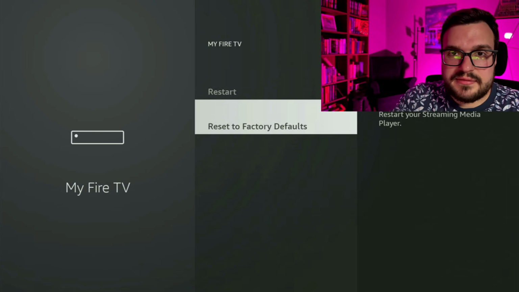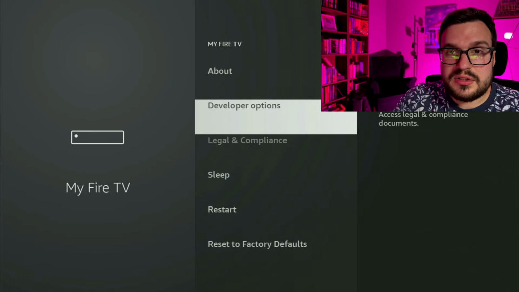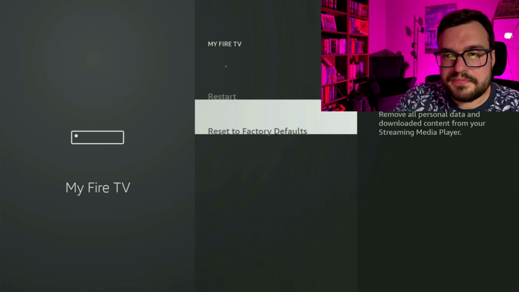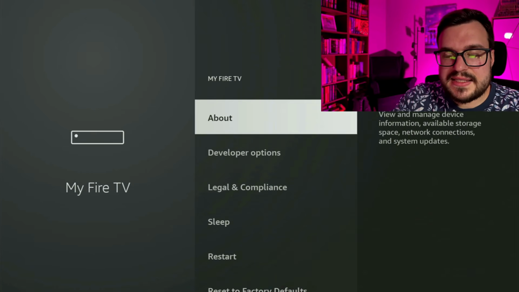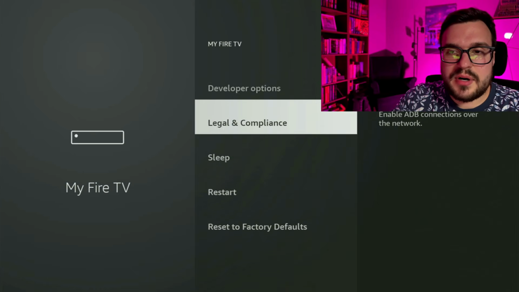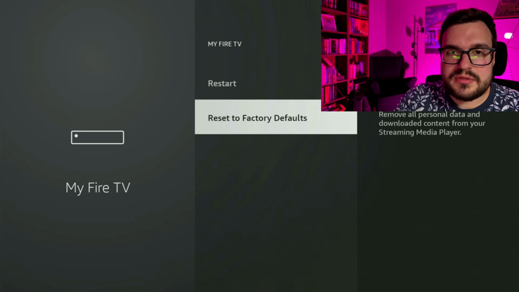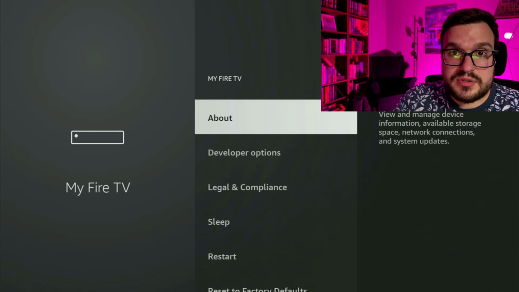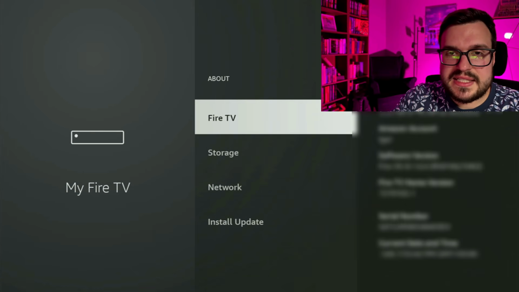But on some Fire Sticks, and especially on the new Fire Stick devices, the developer options might be hidden by default. So if that is the case, and you cannot find developer options anywhere, then no need to worry, because it's really easy to make them appear. Just go to About, select Fire TV Stick, and now you'll have to start clicking on the middle button on your remote. And do it fast, so let's do it.